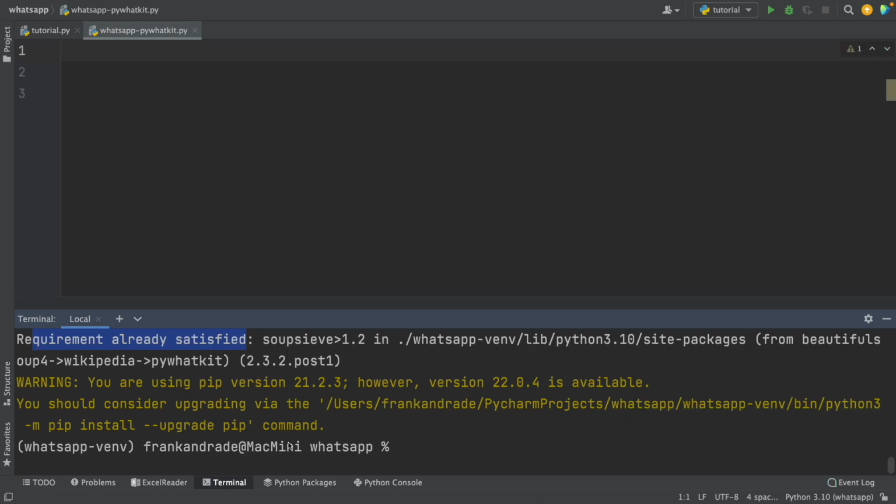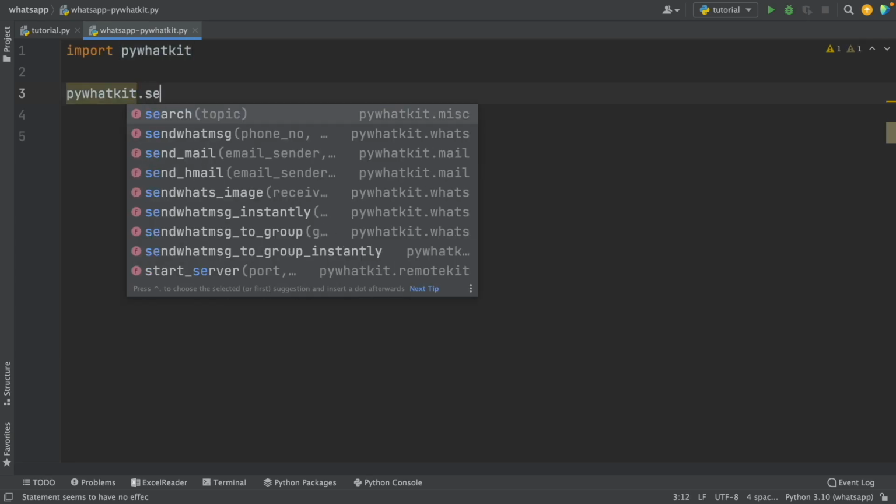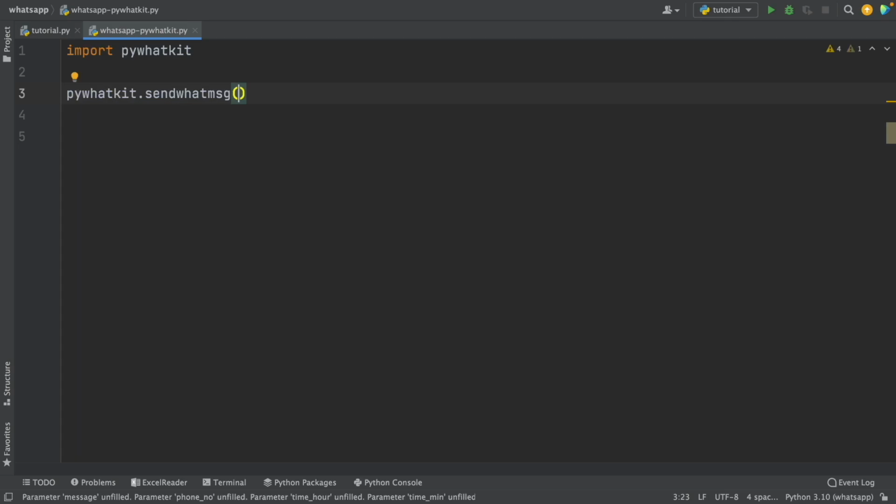All right, now that we have the library installed, I'm gonna close up the terminal and I'm gonna import this library. So I'm gonna write import pywhatkit, and to send a message, I write pywhatkit.sendmsg. And inside, I'm going to use these parameters. The first one is the phone number, as you can see here. The second one is the message. The third one is the time in hours. And the fourth one is the time in minutes.